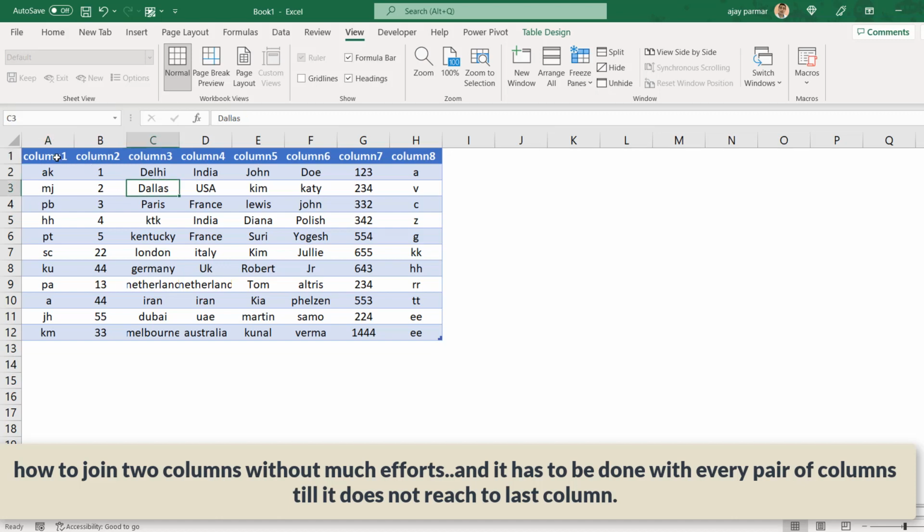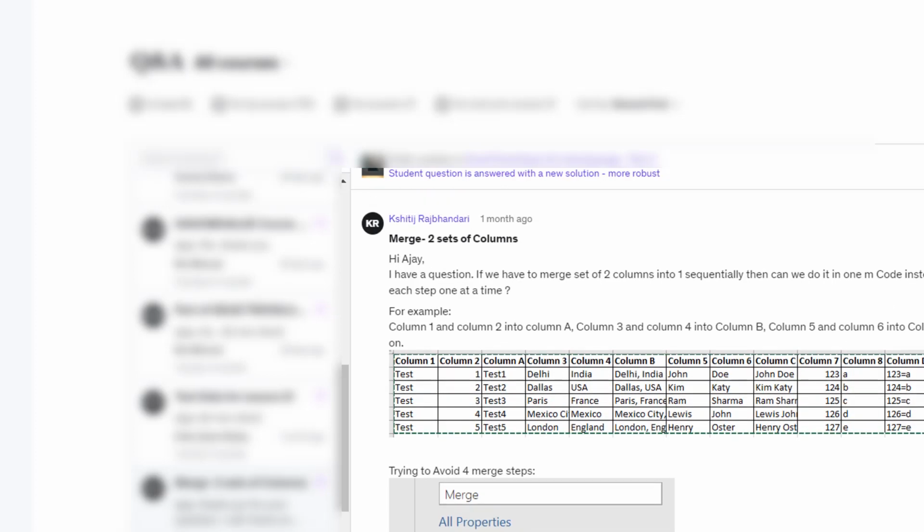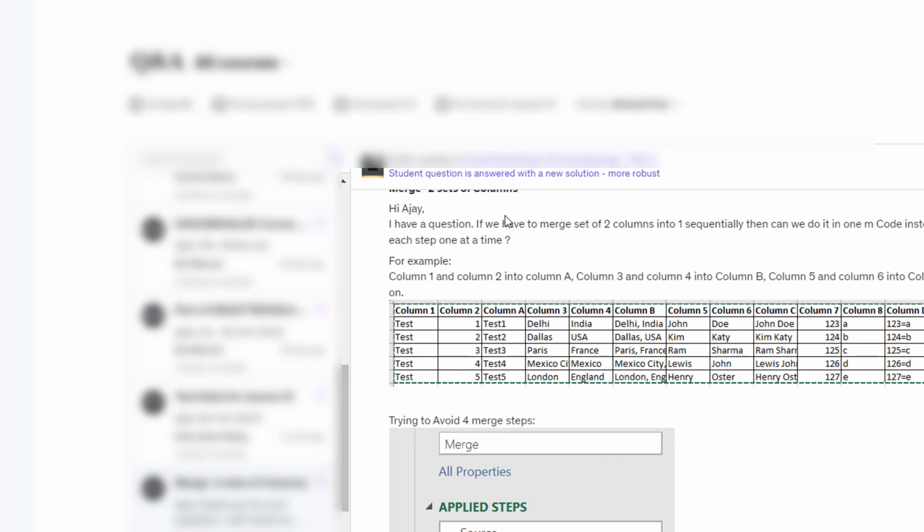Okay, so guys, now I'd like to discuss one of the questions I have received from you. This question is asked by Kshitij. Kshitij is saying that I have a question: if we have to merge a set of two columns into one sequence, then can we do it using M code instead of doing each step at a time?